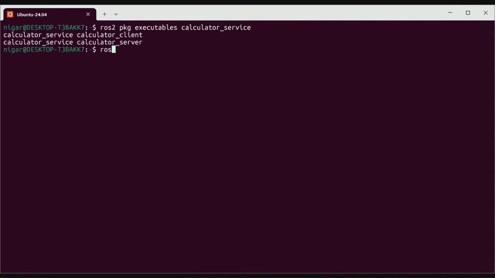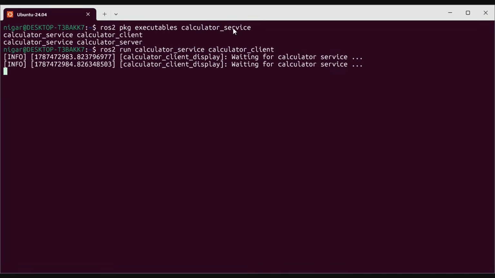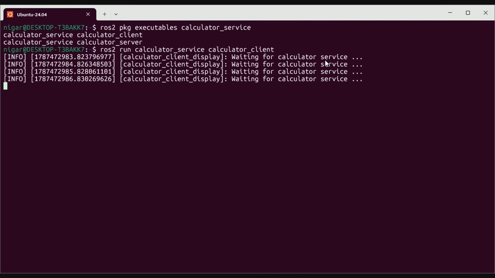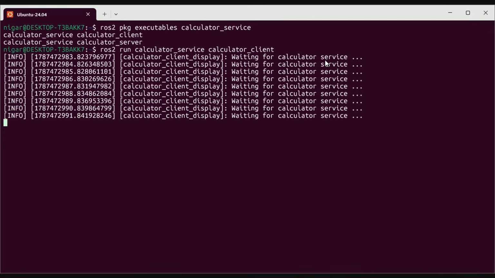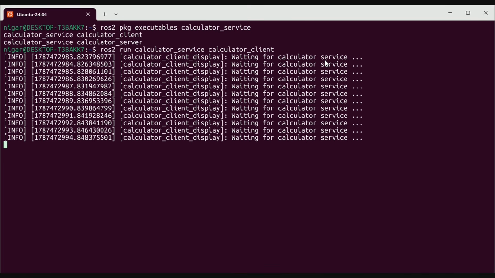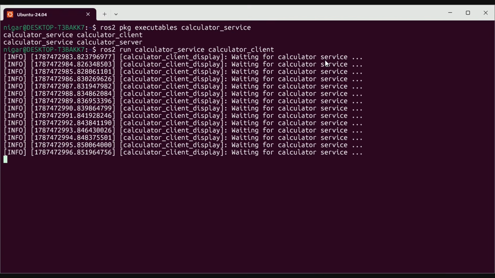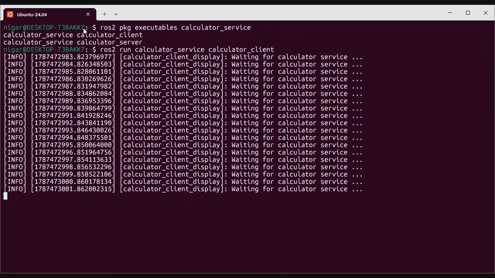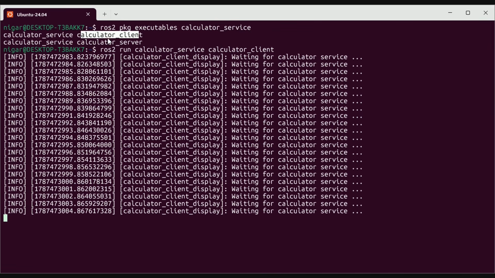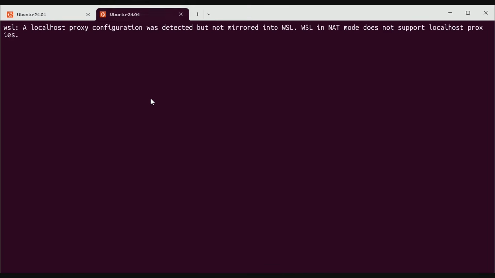Now, once we have these executables, we will run calculator service, and let's run the client first. So you will see the client is waiting for the service. For example, you go to a restaurant and you want to order a pizza, but there is nobody on the counter. So it is waiting for the server there, or maybe the restaurant is closed or something like that. So you will be waiting outside that restaurant, right? So at this moment, the client is actually waiting for the server. So let's run the server as well.